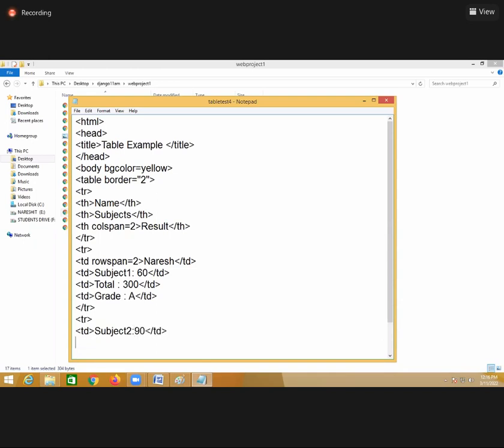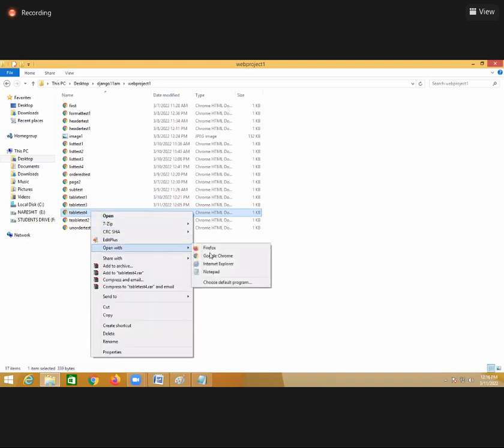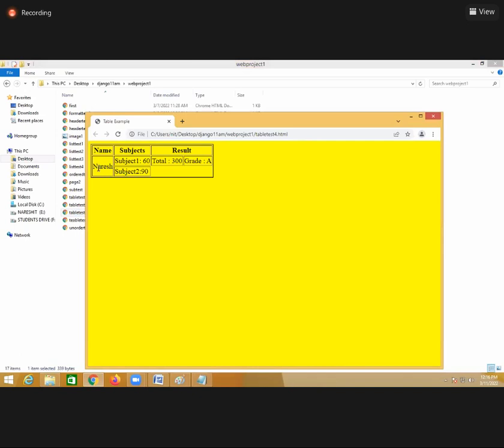Okay, this is another row here. This is another row, but is this row a part of the same row or a different row? Same row, right? So when you open this, now you can see name is Naresh and subjects, subject 1 is 60 and subject 2 is what? 90. The result total is 300 and grade is what? A, right? Yes.